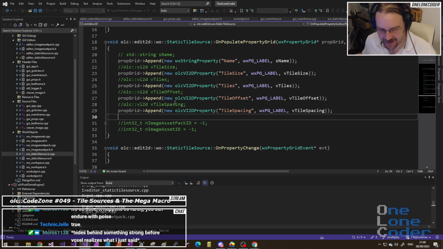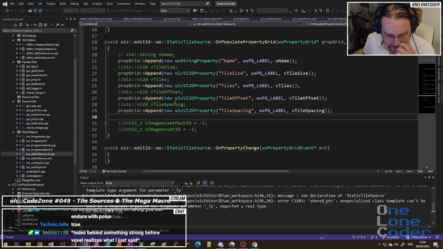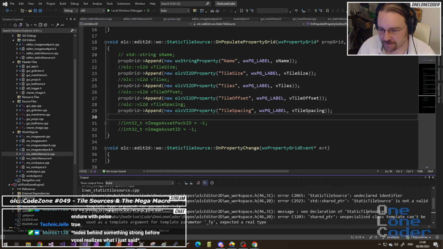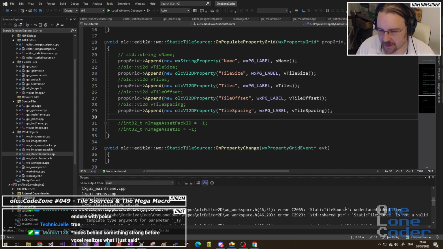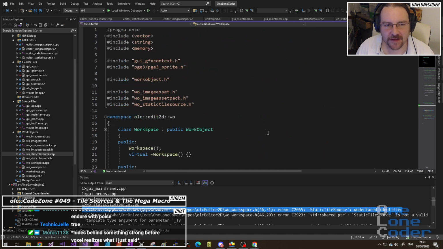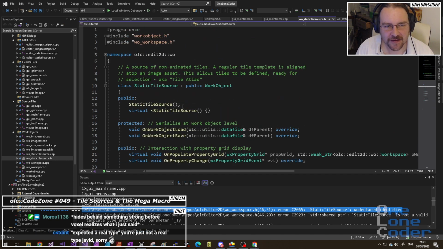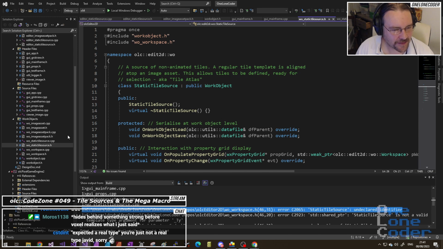Ugh. Yeah, the compile times are sucking a little bit, and I'm just not used to it. Uh-oh. Oh no. What have we forgotten? Static tile source undeclared identifier. It is a declared identifier. Static tile source. Have I spelt it something differently after all this? Static tile source is the main. Go back to where the error is.